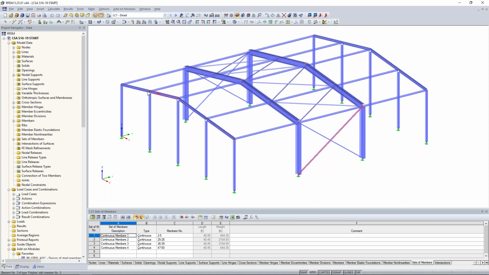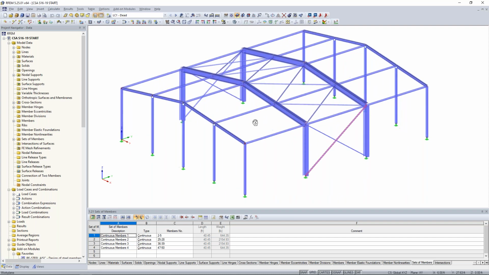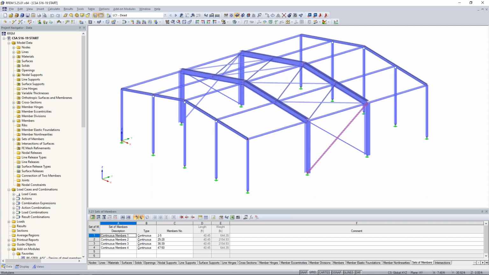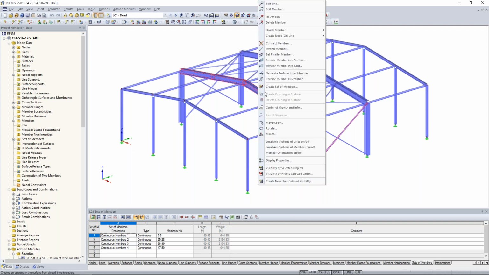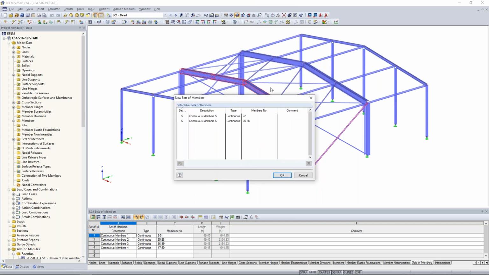Now you'll also see that the main rafters here are split into individual segments, and this is fine for the analysis purposes, but later on when we get into design, I'd actually like to consider these as one continuous member. So what I've done in the model is to hold down my control key to select all 4 of these segments. I can right click to create what's called a set of members.